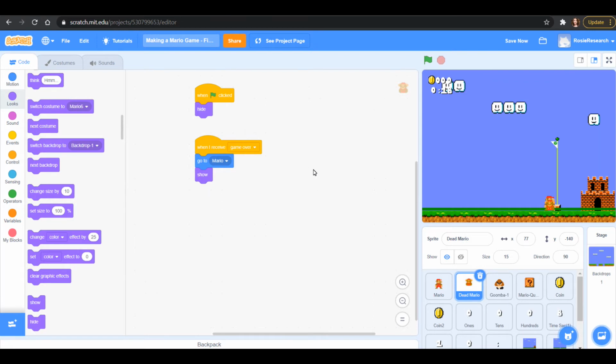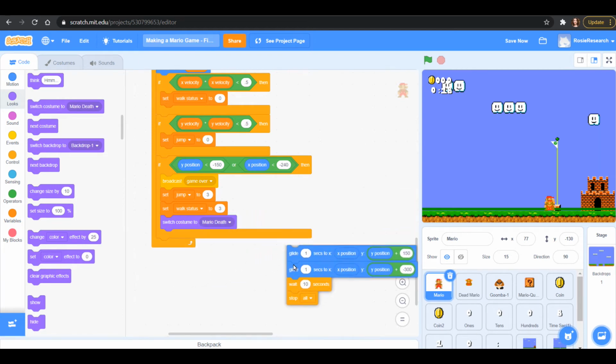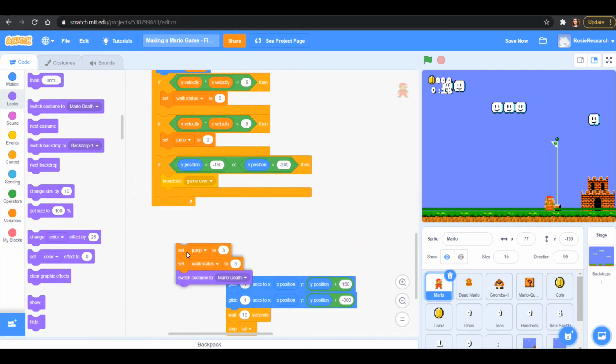All right, and then we can take some of this code that we have over here and put that in there. So I'm actually going to take some of this code. All this stuff we can now delete. We don't need to switch any costumes. We can broadcast the game over.